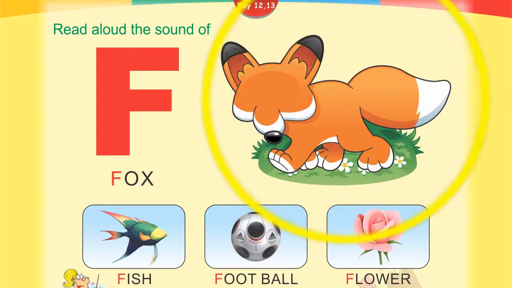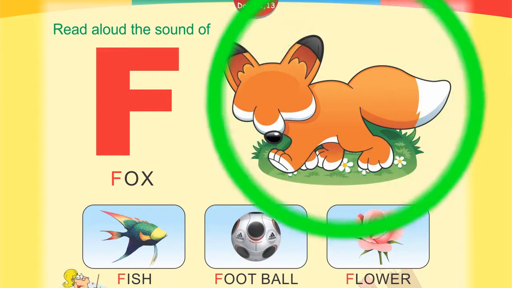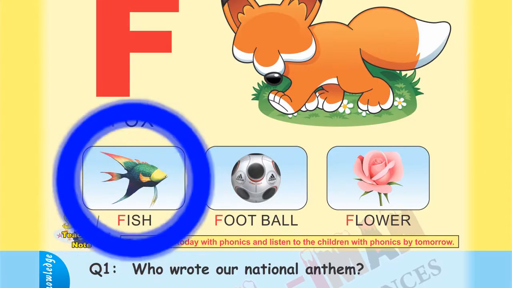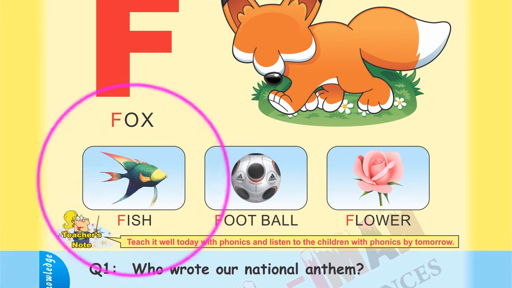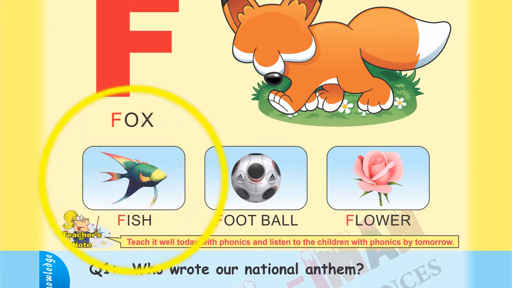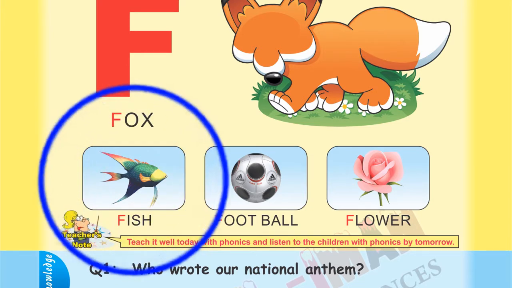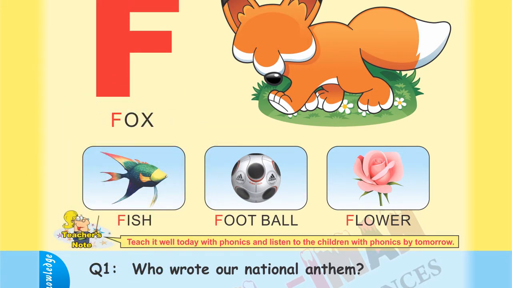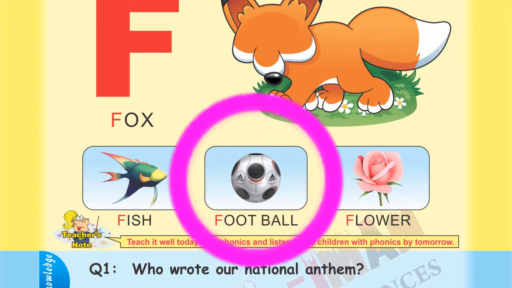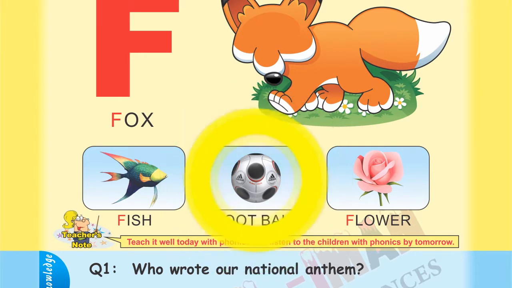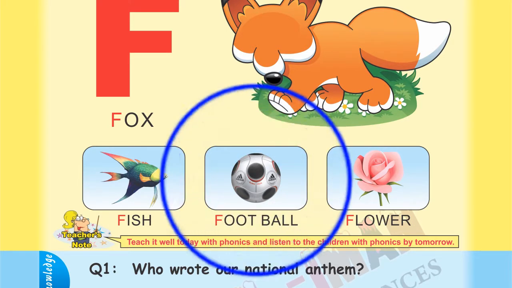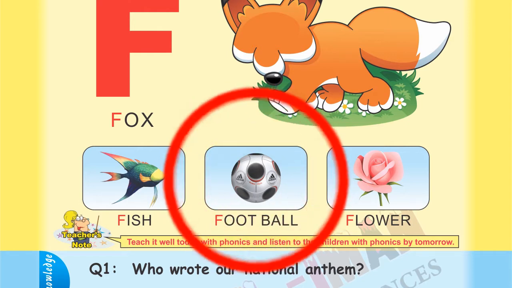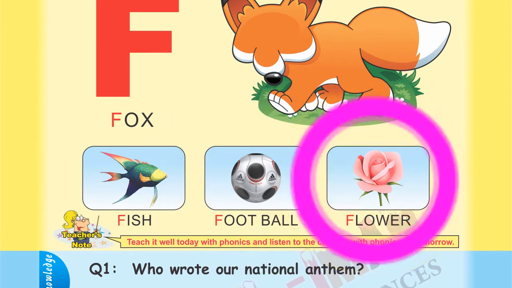F for fox. F for fish. Memorize this picture. Fish. F for fish. F for football. What is it? Football. Read aloud with me. F for football. Now see this one.